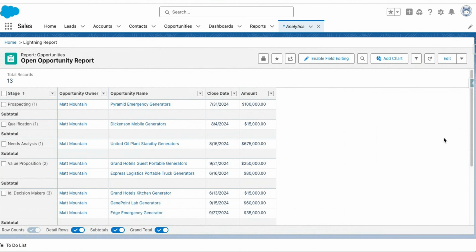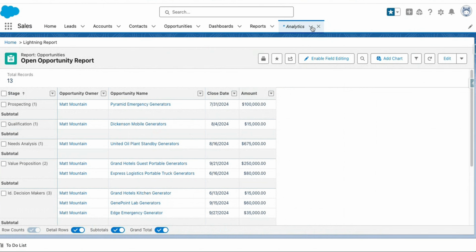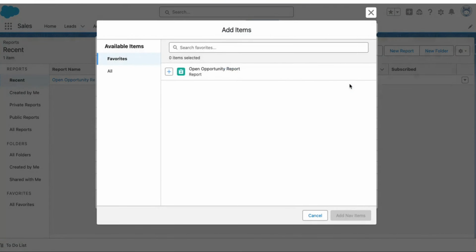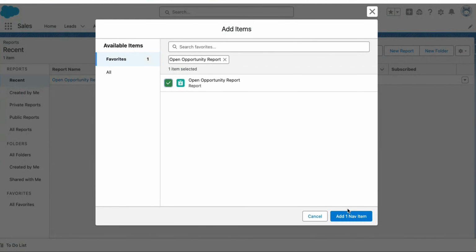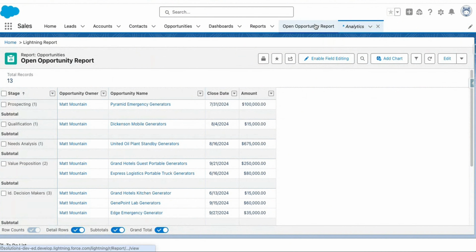Now, one of the other things I want to point out here is if this report is important to you and you want to use this as a tab in Salesforce, meaning I want to see this report as a tab, it's that important to me, you can come up here and star it. I'm adding it as a favorite. Then I'm going to get out of this report. I'm just going to X out. I'm going to click on the pencil over here, and I want to add more items. There's my open opportunity report. I add it, save it, and there's that report for me. So now it becomes a permanent tab that I'm looking at in Salesforce right here.